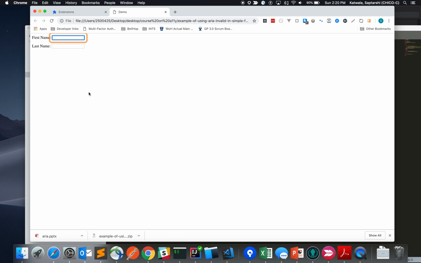Now let's tab out of first name, without entering any value, and at this point we expect a voice notification that first name is required and the focus should remain on first name. First name, edit text invalid input required. First name required, alert. So as you can tell, a voice notification was generated that first name is required.